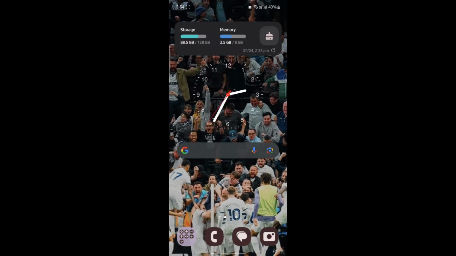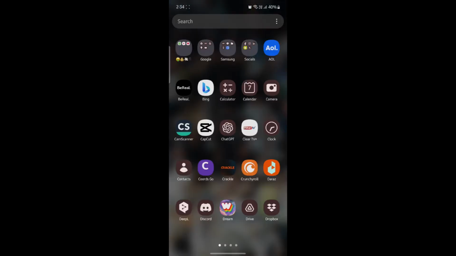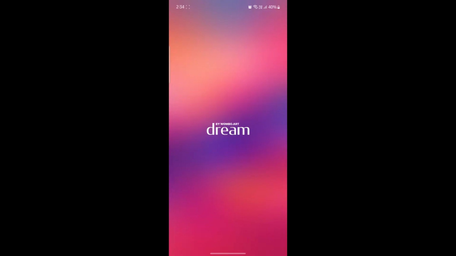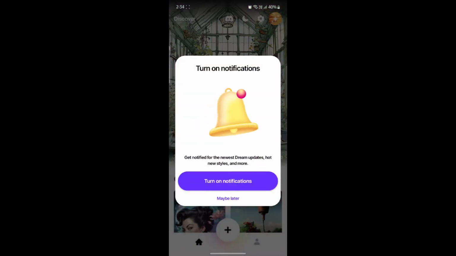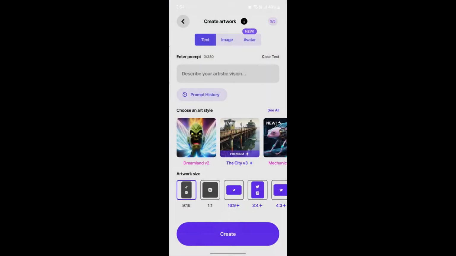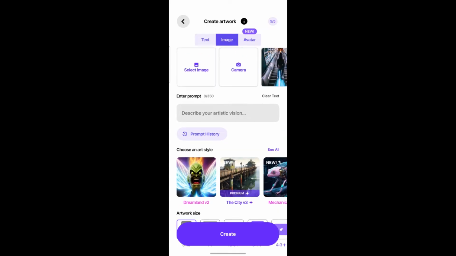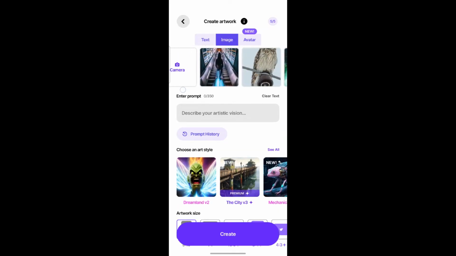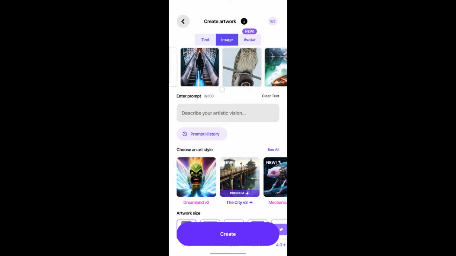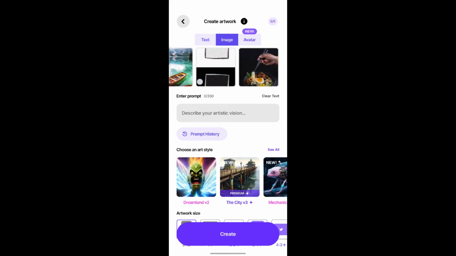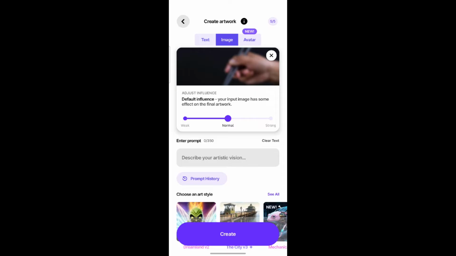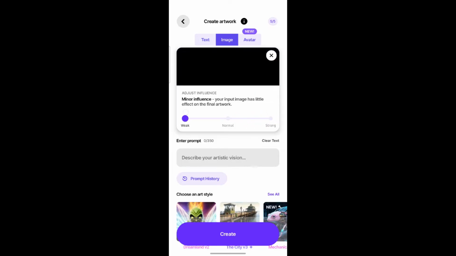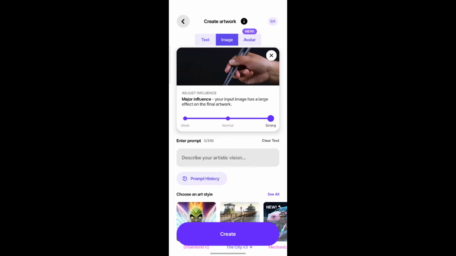In this video, I'm going to teach you how you can insert images in Wombo Dream. Go ahead and open Dream presented by Wombo Art on your phone. Now click on the plus icon and you can see image over here. Click on image and select an image, or you can select any image given over here. After selecting the image, you can see that you can adjust it from weak, normal to strong.